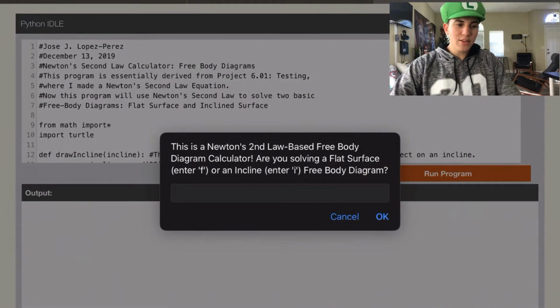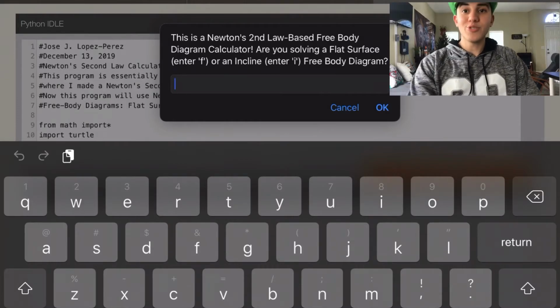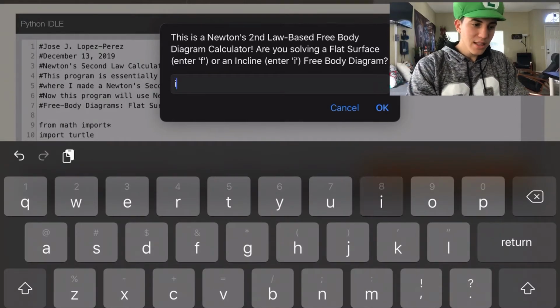Now, this is a Newton's second law based free body diagram calculator, either solving for a flat surface or an inclined surface. I'll show you both because it's really interesting. I really want you to see what I created. Let's solve for an incline.